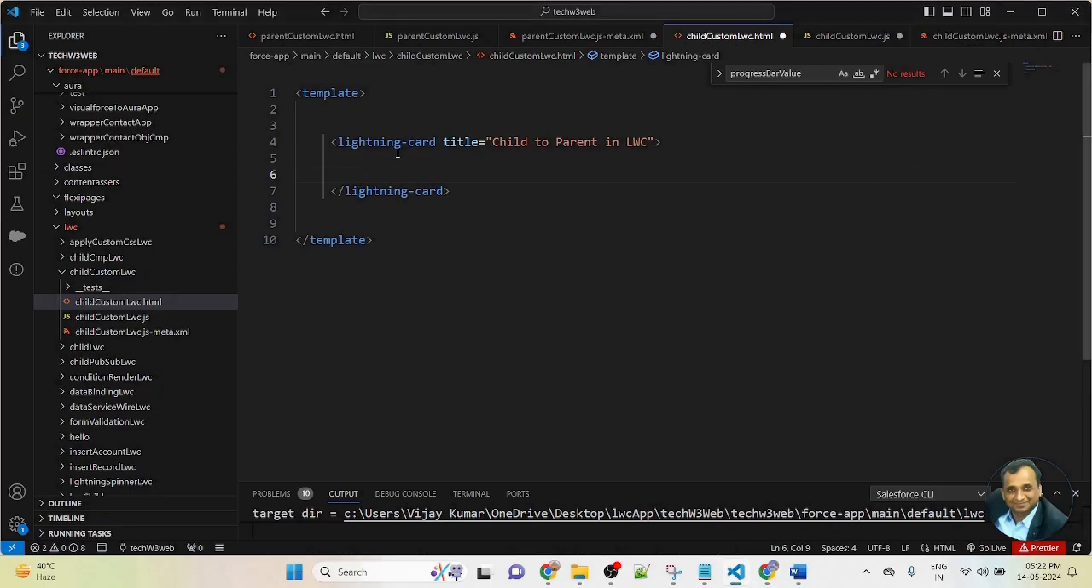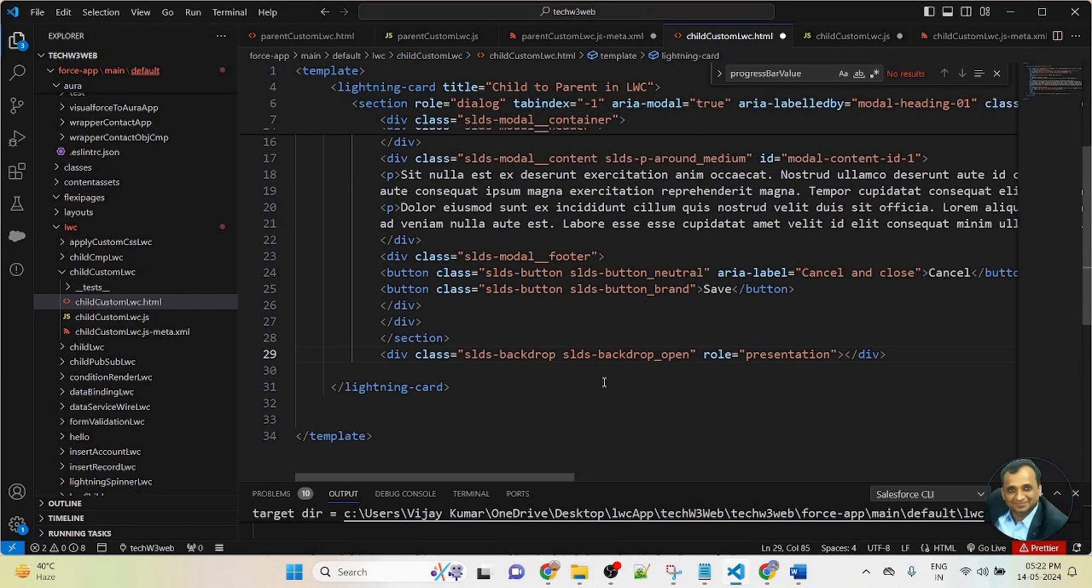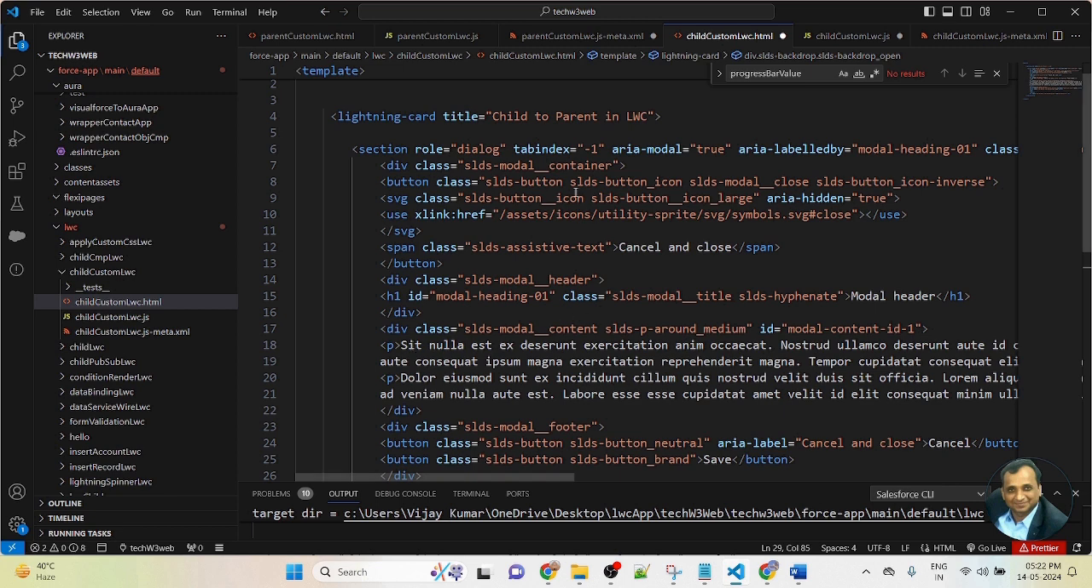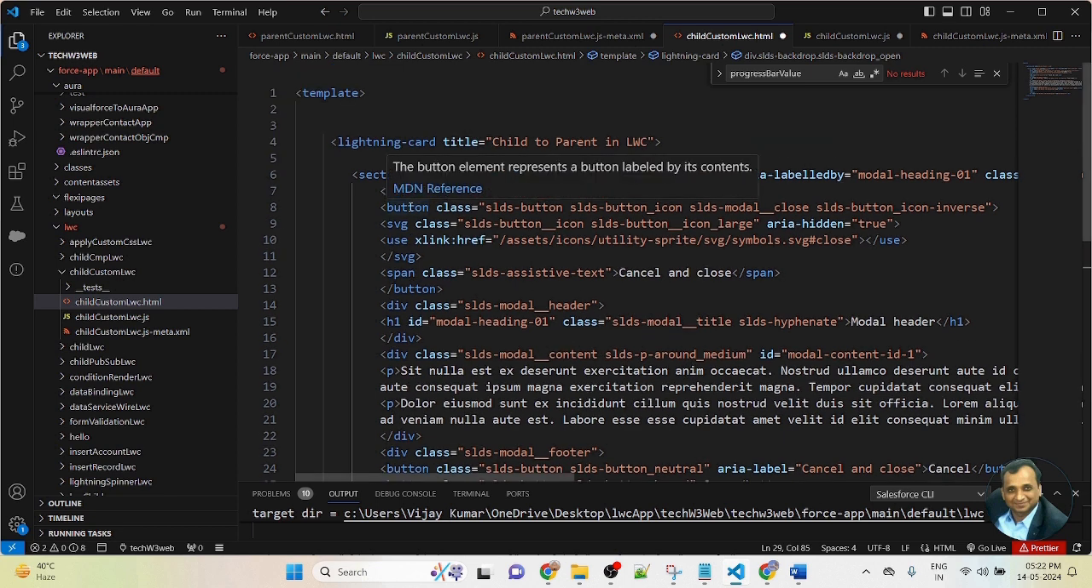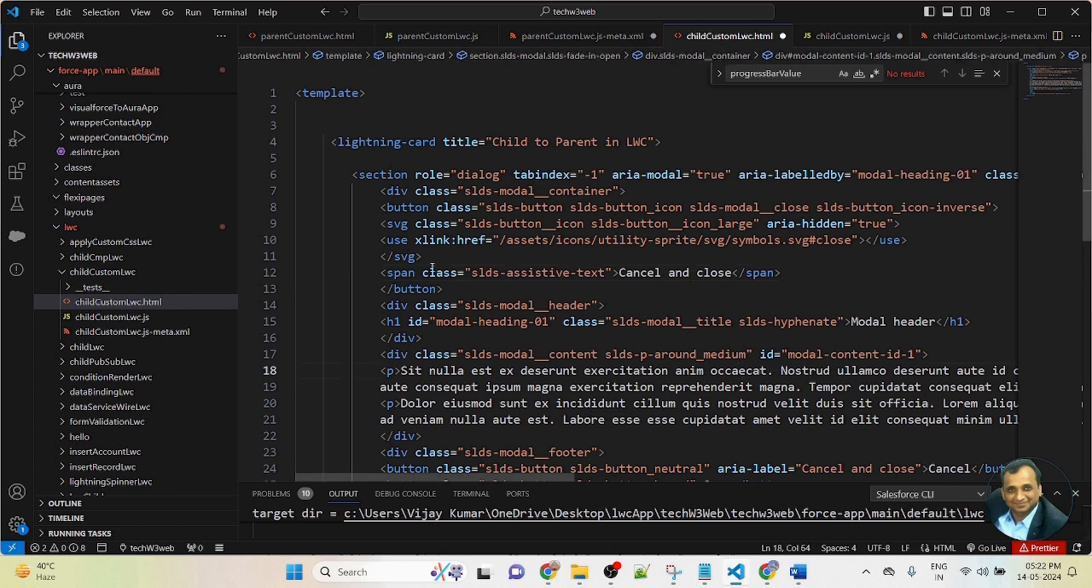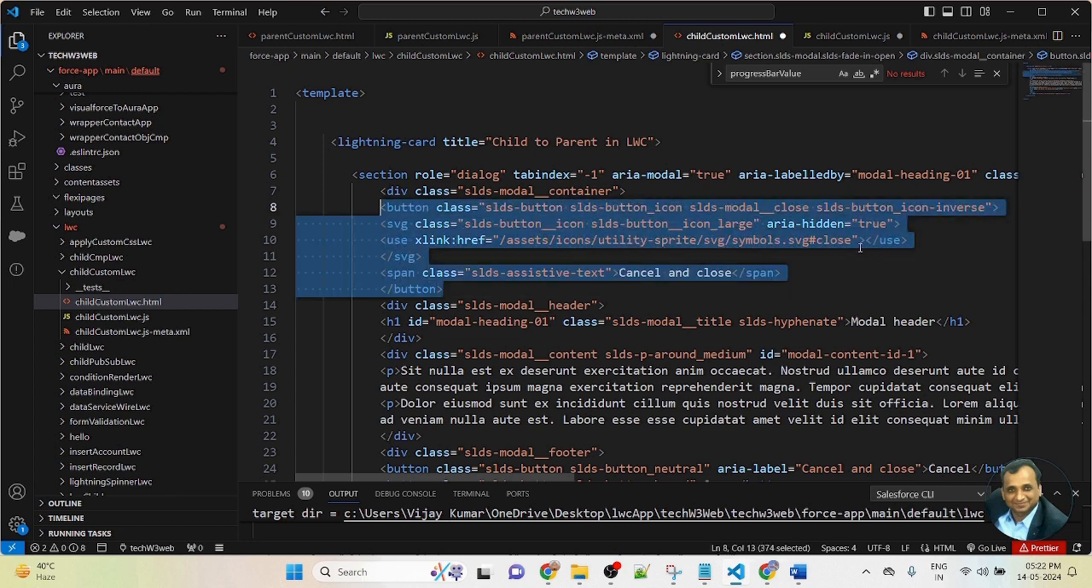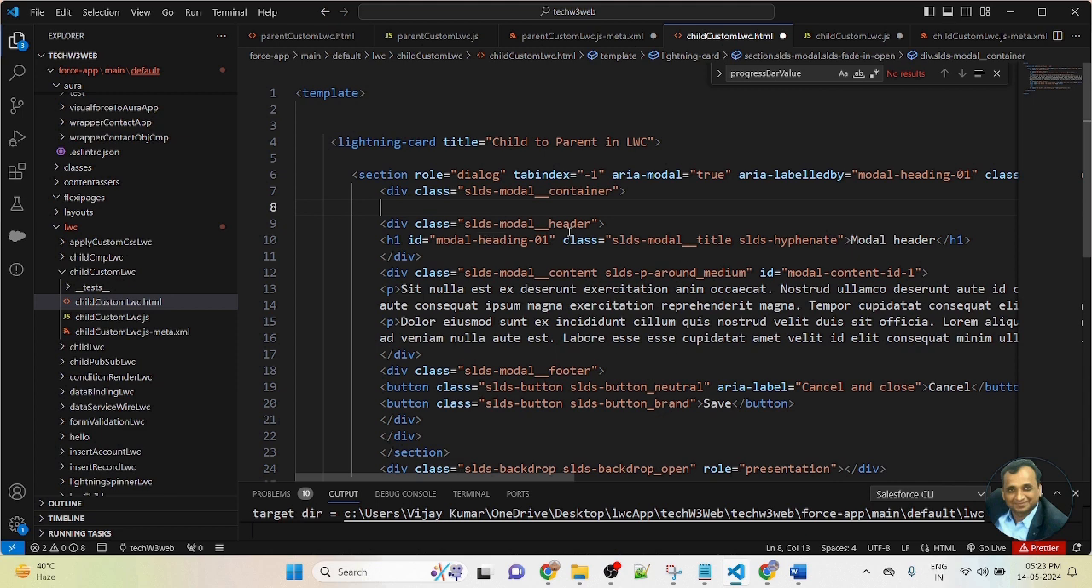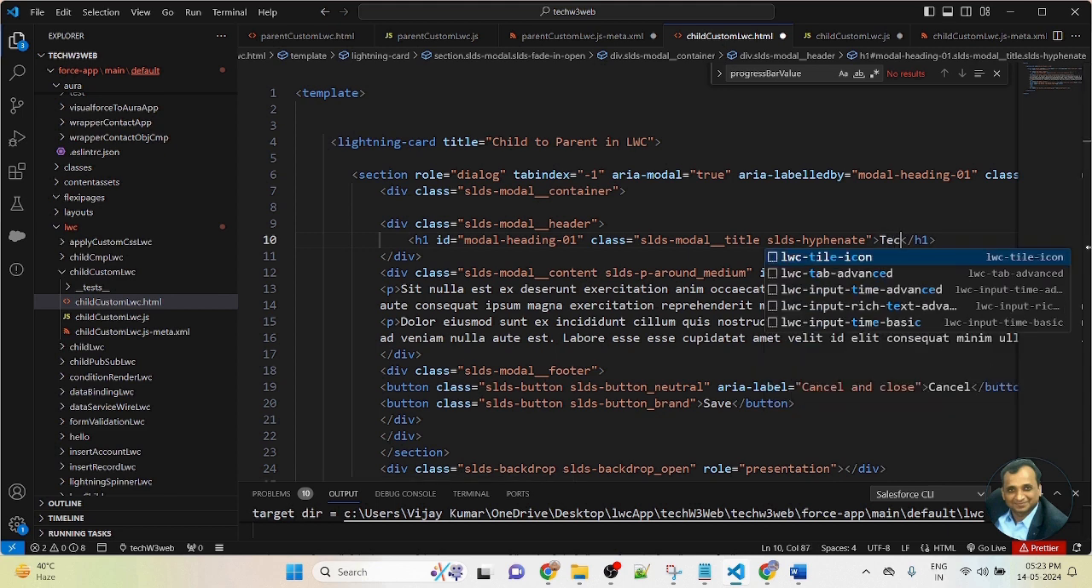Go to the VS Code, and here I am pasting the code that I copied from the Lightning Design System library. So now let's paste here. Here you can see this is a header part. This is a container, SLDS modal container, and this is a button. I will remove the button, we do not need the button here. And this is a header. In the header, I will pass the heading. So I am passing the header, Tech W3 Web.